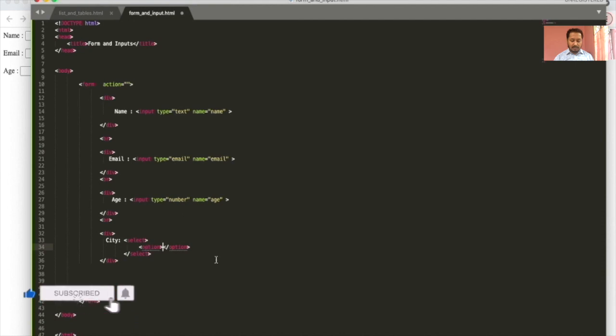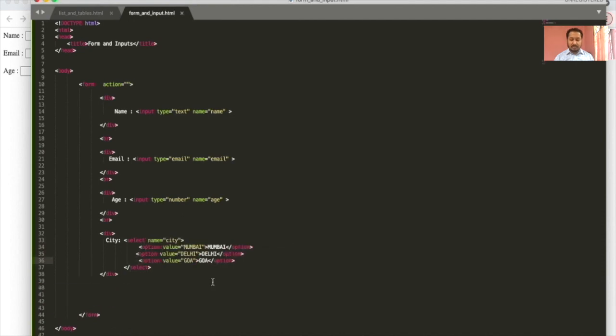For user to select city, we are using select tag, and inside select opening and closing tag, we are using option tag for user option of a city.